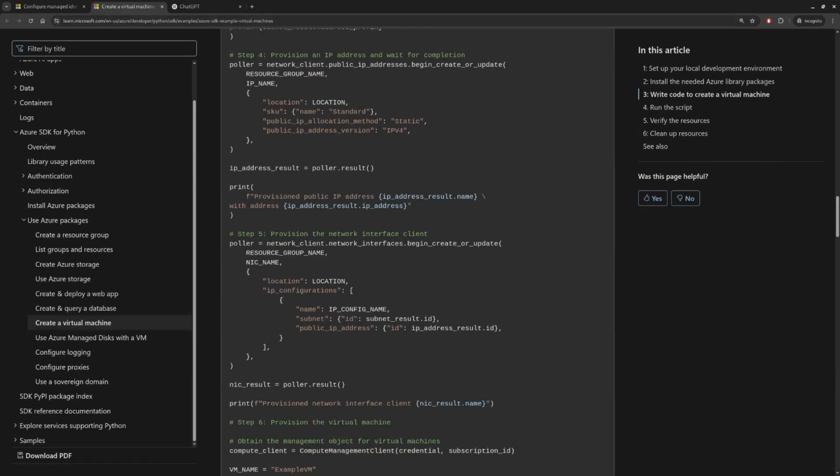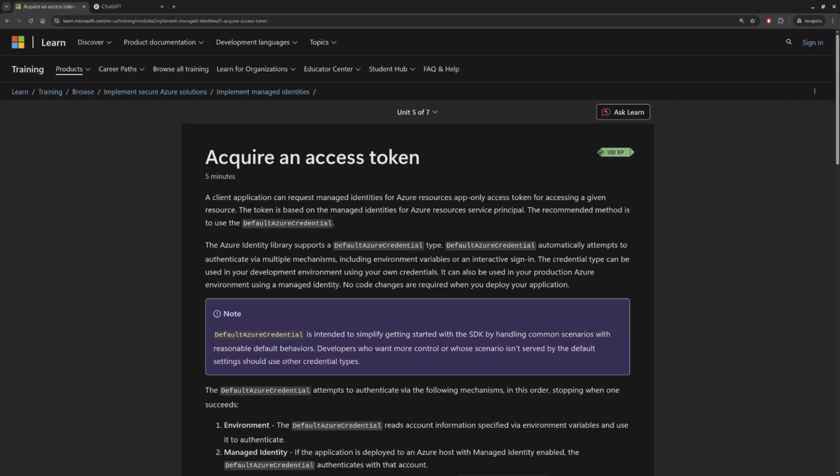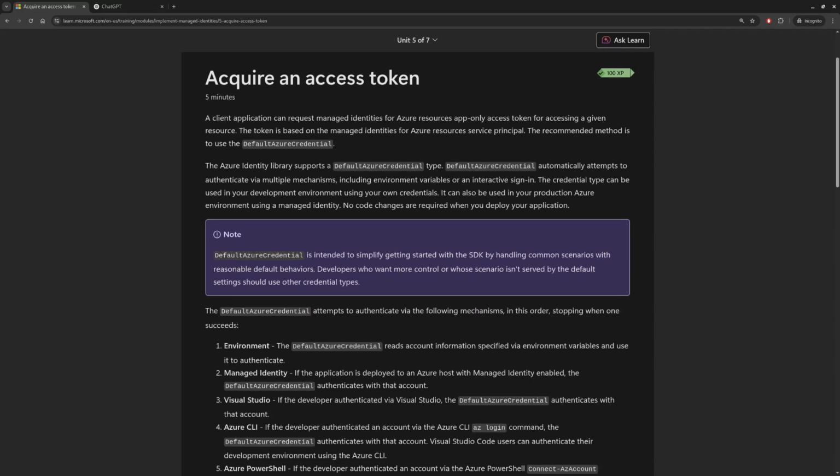Very good. Next, acquire an access token. A client application can request a managed identities for Azure resources app-only access token for accessing a given resource. The token is based on the managed identities for Azure resources.